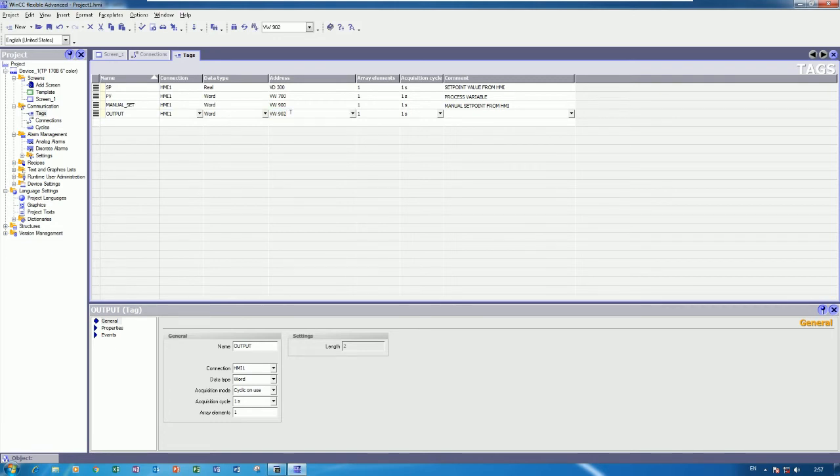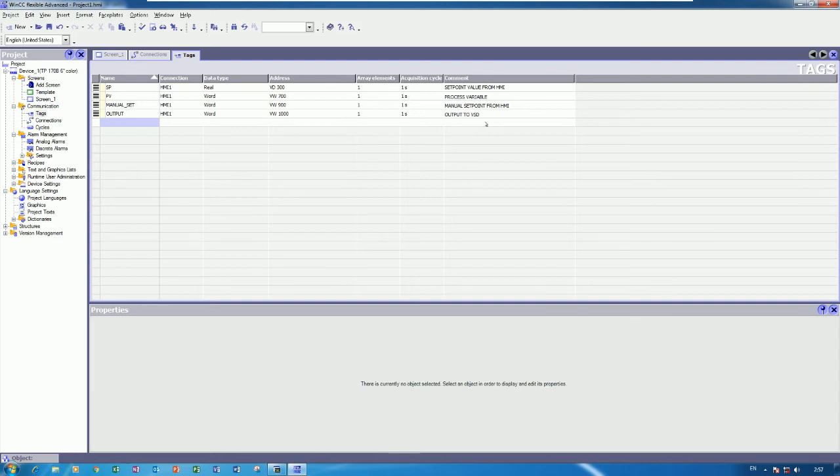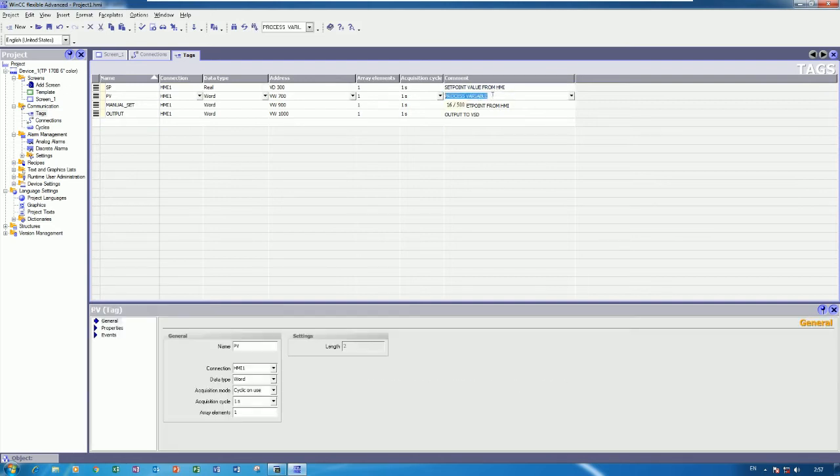So VW1000, output, example output to VSD. And this one is the process variable from the instrument. Okay.